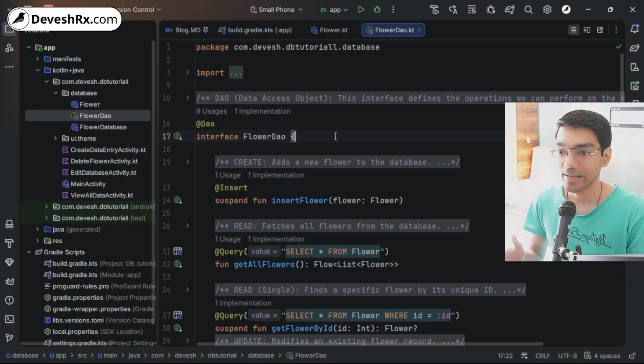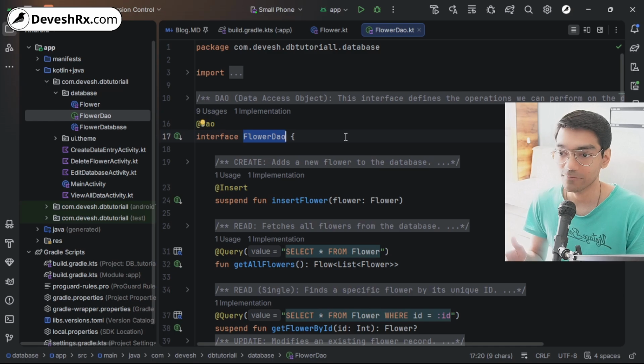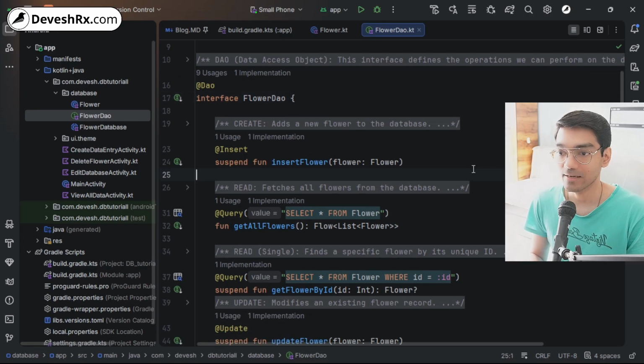So how do we create a data access object? We need to create an interface, which is FlowerDAO, and then add the @Dao annotation. This annotation is important because it will tell the Room library that this FlowerDAO interface belongs to the data access object of our Room library. And this is how we create a simple interface of a data access object. Now next, let's understand how to perform create, update, read and delete queries inside our DAO, the data access object.